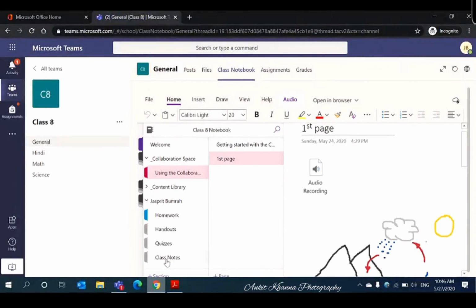That means my teacher can share any assignments or homework inside my homework tab. My teacher may want to share something important, notes, so that I can put in my handouts. The teacher may want to share assessments or quizzes to check whether I have understood the topic or not. So quizzes is the section available for me, and I can take my own class notes. Whenever the teacher shares something, explains something, I can just write it down here so that later on I can refer to it.